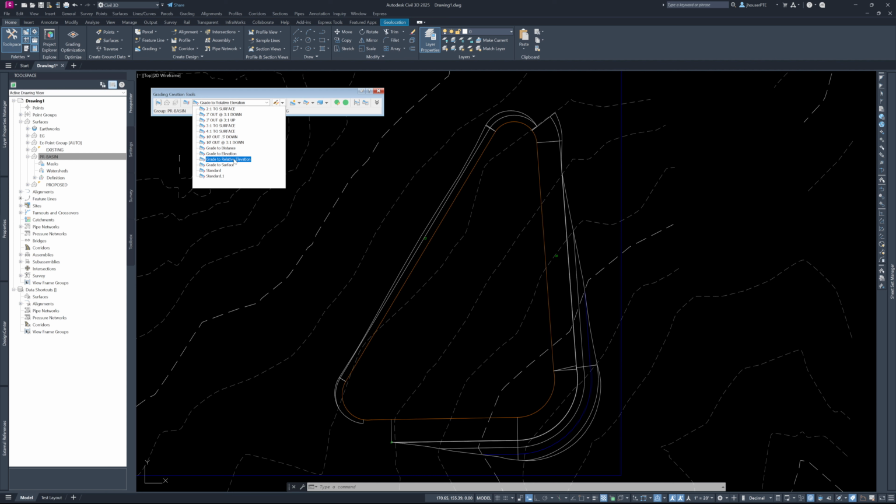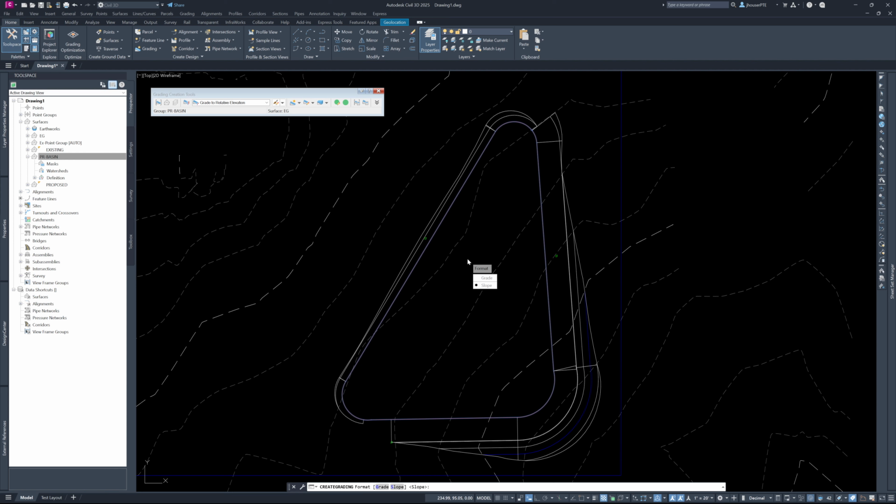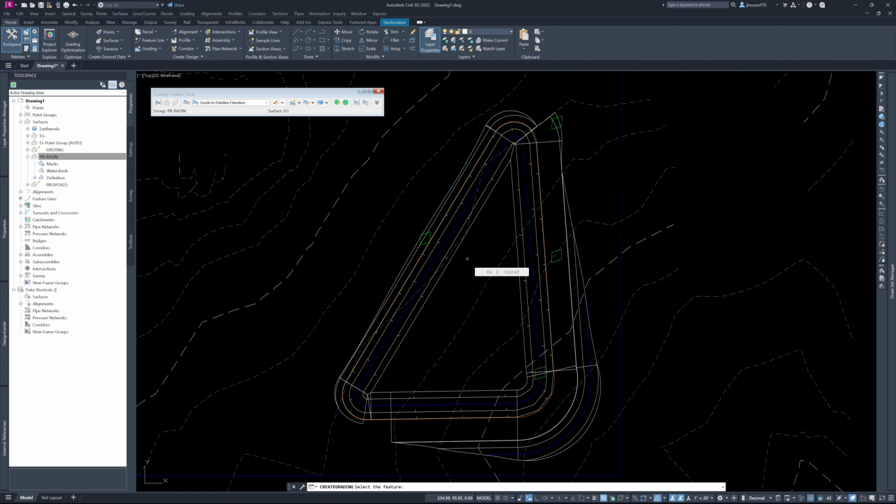So let's try this. Grade to relative elevation, select your feature line, select the side. Yes, we want it to go the whole way. Okay, so relative elevation, let's say we want it -4. And then it's going to ask, okay, grade or slope? We'll go with slope. That is the 3:1, so we just have to type 3. And there's our interior grading for that basin.